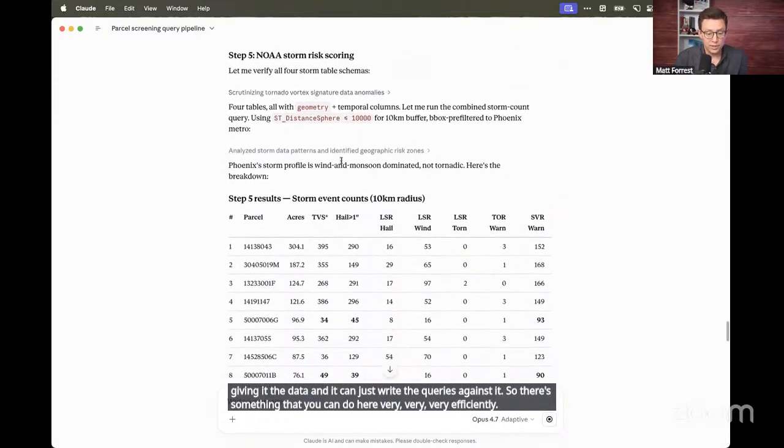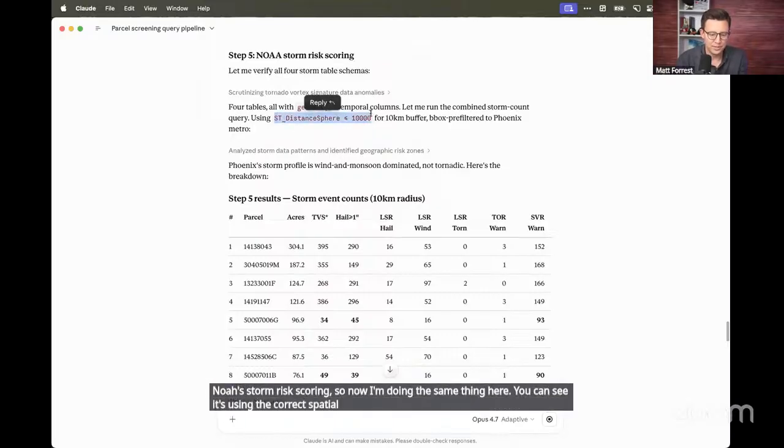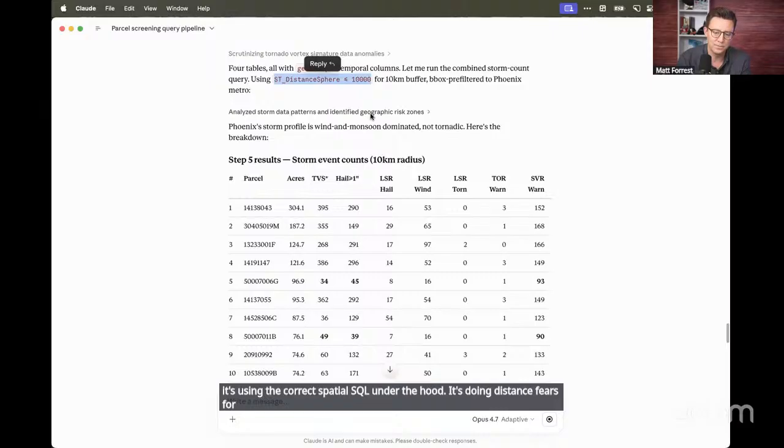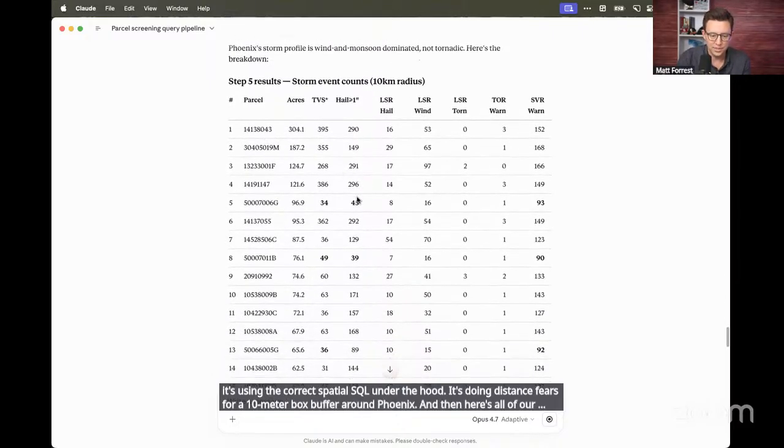NOAA storm risk scoring. So now I'm doing the same thing here. You can see it's using the correct spatial SQL under the hood. It's doing distance spheres for a 10-meter box buffer around Phoenix. And then here's all of our parcels, and then here's the different ratings here. And it's giving me just this output so I can scan this visually, which I like as well.